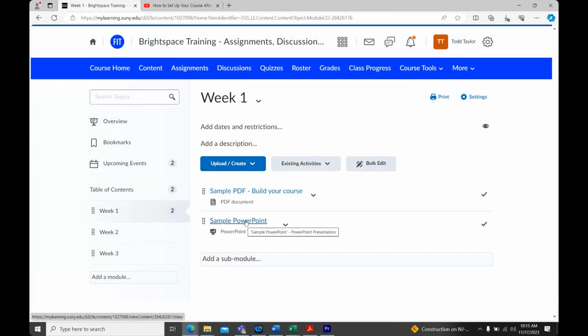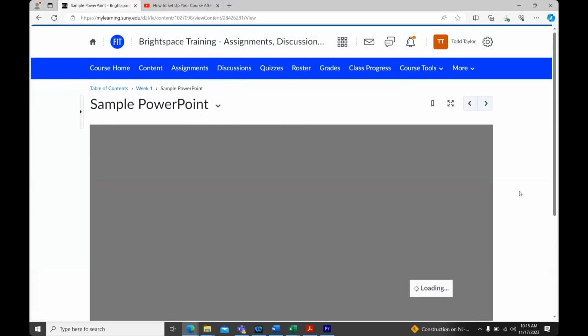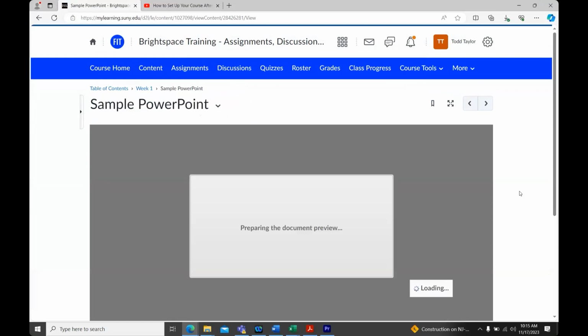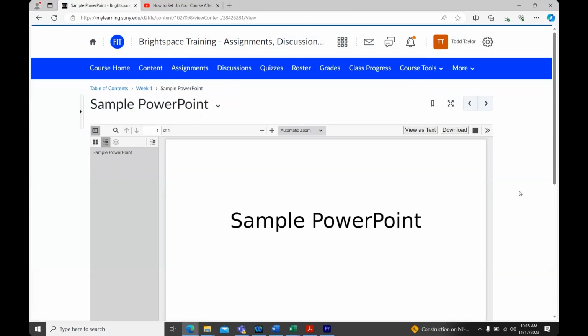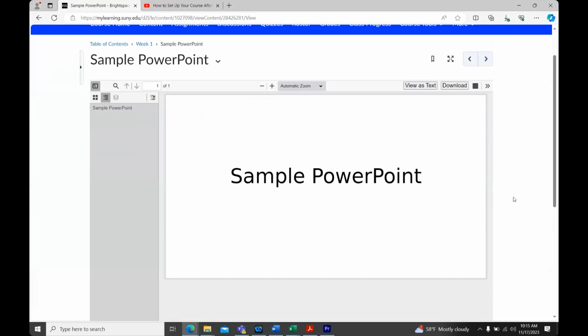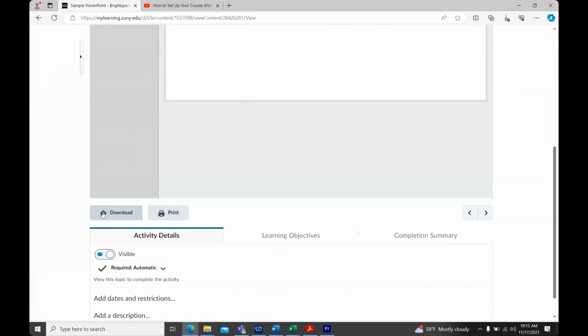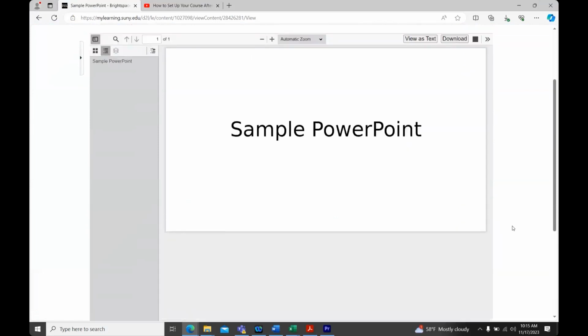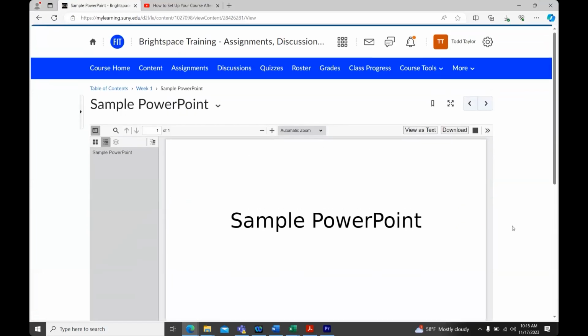So students can click on this sample PowerPoint. And Brightspace renders the PowerPoint within the frame as well. So students don't have to download the document. They don't have to have PowerPoint stored on the computer. They can view the file online. It's there for them to view, so they can go through it that way. They also have the choice to download it and PDF it as well. So there's a variety of ways that they can use the PowerPoint document.